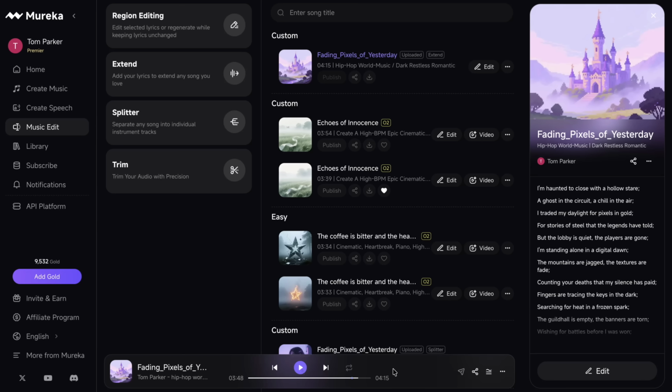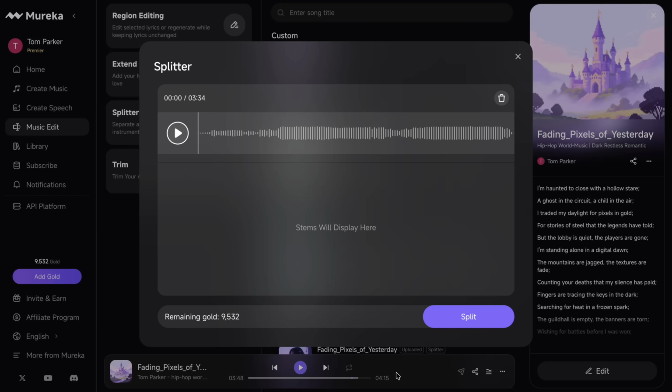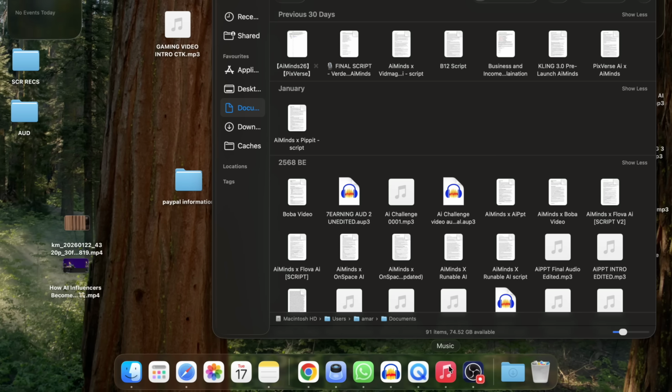Now that the extended version is ready, let's move to another feature, Splitter. I'll upload the same audio file again. Once it's processed, I click Split. Within seconds, the tool separates the music into individual stems, like drums, melodies, vocals, and other elements that were used to create the track. For example, here are the drums.